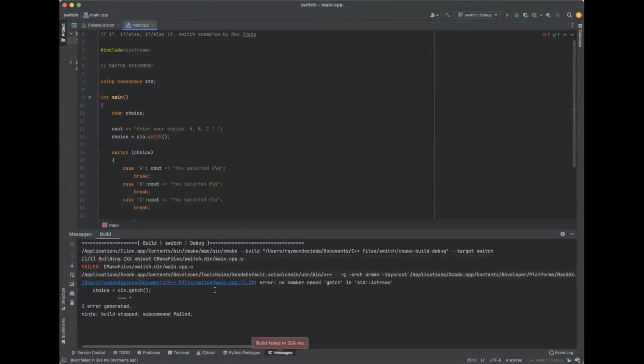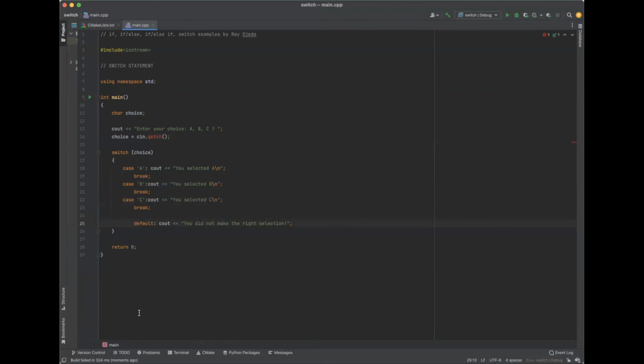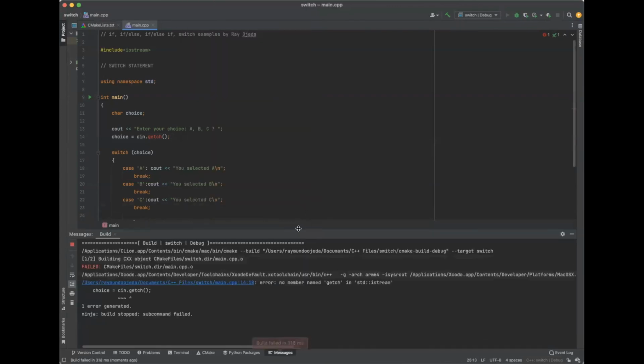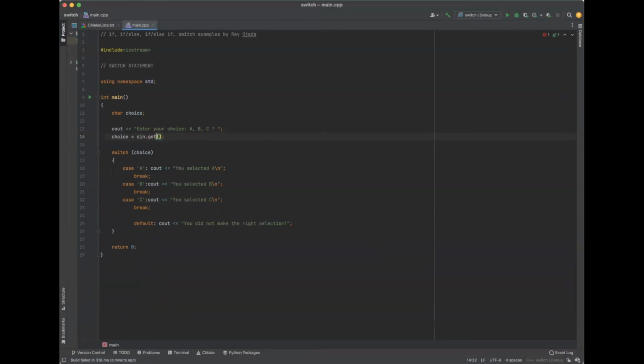Okay. Oops. Oh. Now, check this out. Getch is in red right there, and it's telling me I can't do that. And I just noticed why. Every now and then I commit this error. It's get. Yeah. Okay, now it will work.